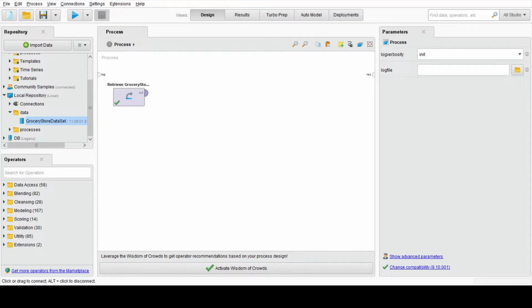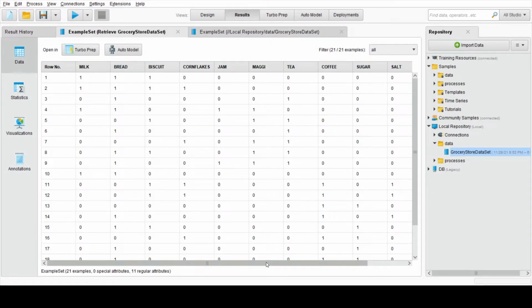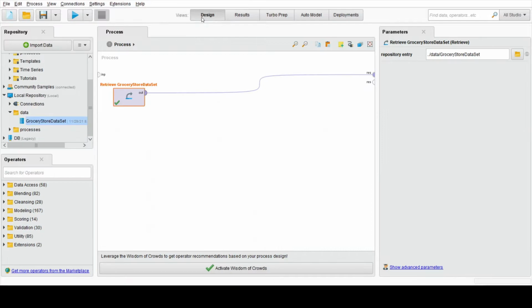Now let's test this dataset to see if it's working. We'll just play it once. So we can see that we're getting the values that we requested, which is the dataset.